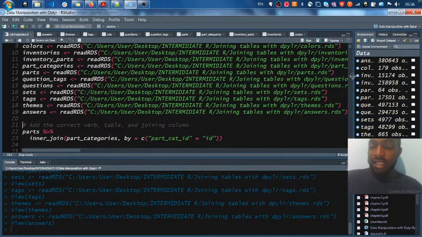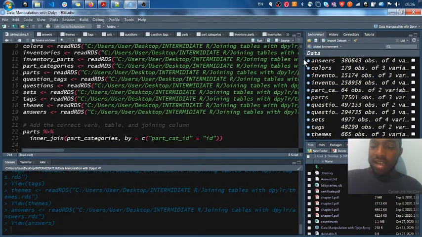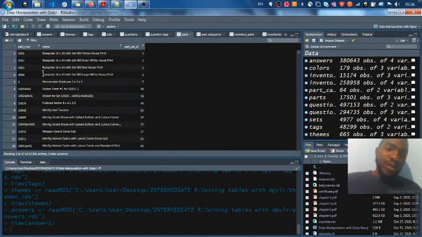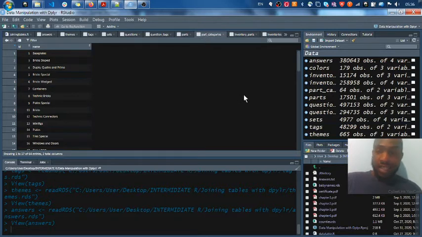Let's look at the tables. I've increased the size of the screen so that you can see my global environment. Let's look at the parts table and the part categories table. We see that the parts table has 17,501 rows. Then let's look at the part categories. The part categories table has 64 observations.